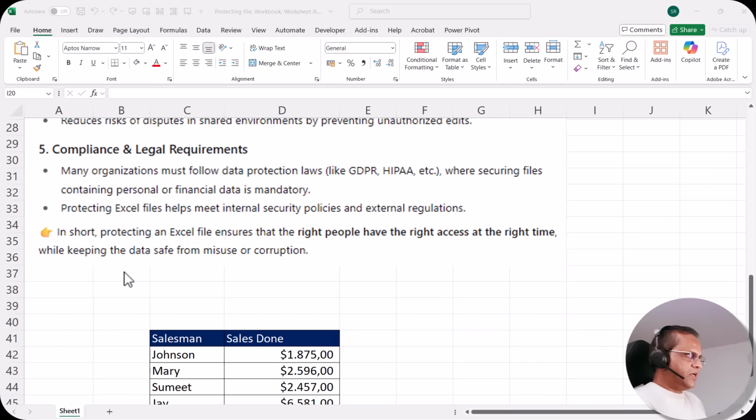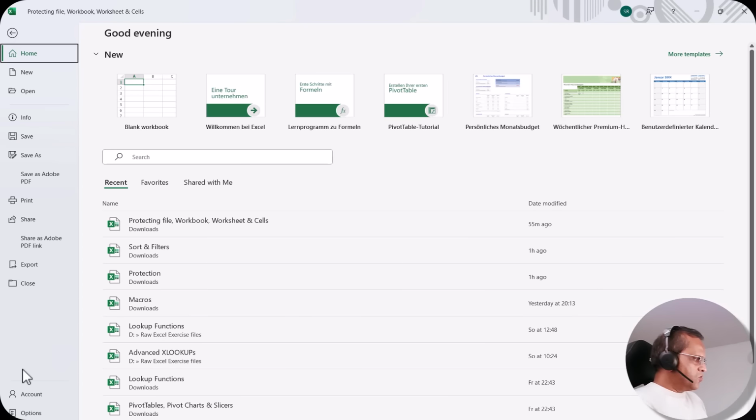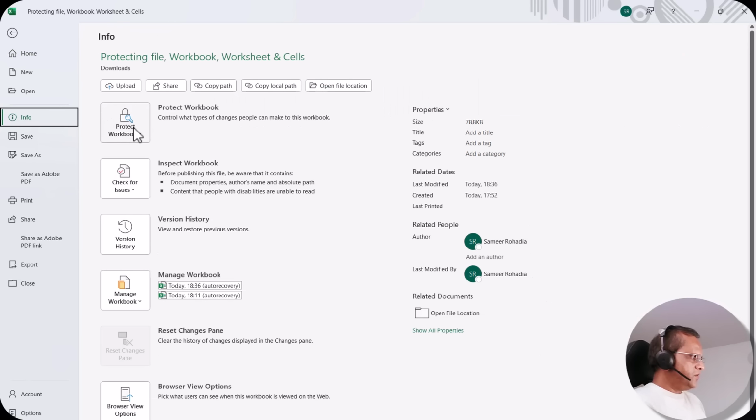We have this Excel file which I have created. It is known as protecting file, workbook, worksheet, etc. Now, first of all, I'll show you in this video how to protect an Excel file. For protecting this Excel file, if I want to give some kind of password, I have to go to the File tab, and in the File tab I have to go to Info, and in Info we have this button.